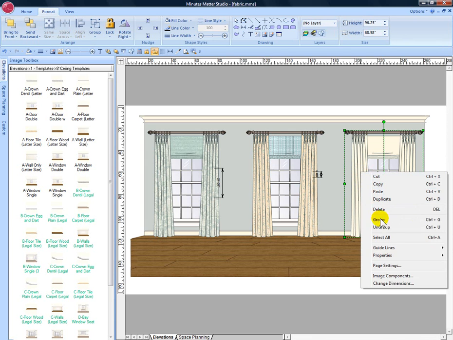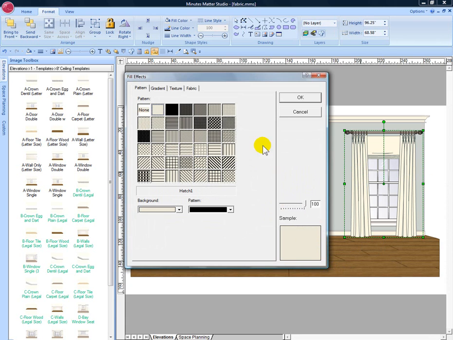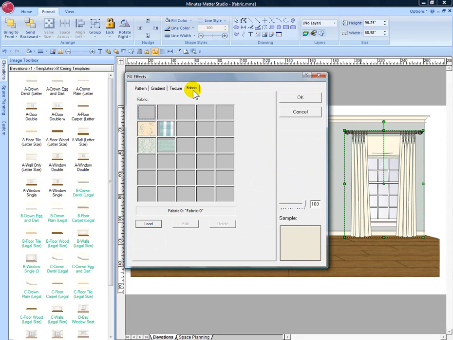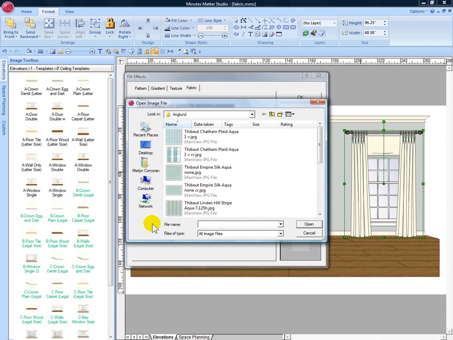right-click, choose Properties, Fill. This opens the Fill Effects function, and then under that we'll select the Fabric tab. We'll begin by selecting a gray box. Always do that first. Don't go directly to the Load button. Click on the gray box, then click Load, and locate the fabric in your client's folder.